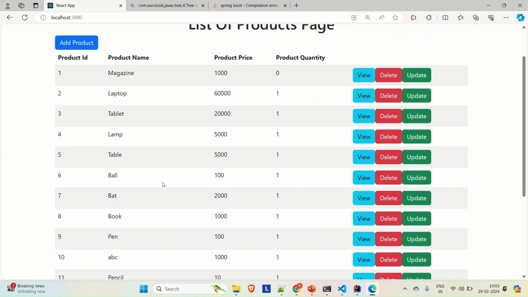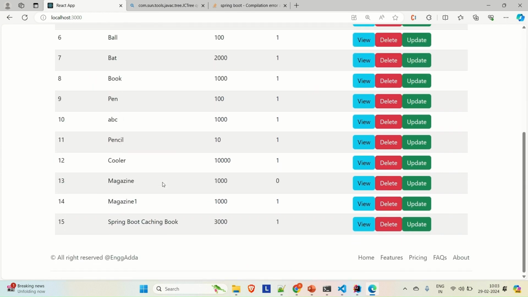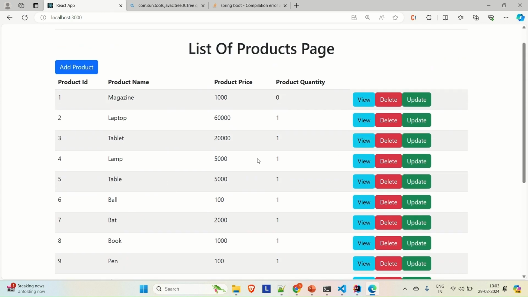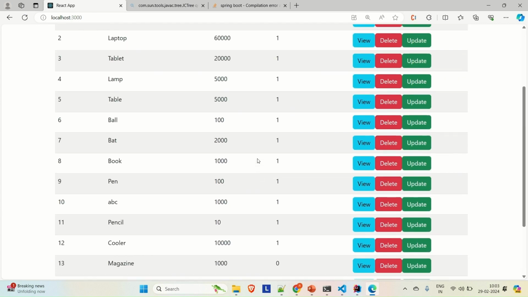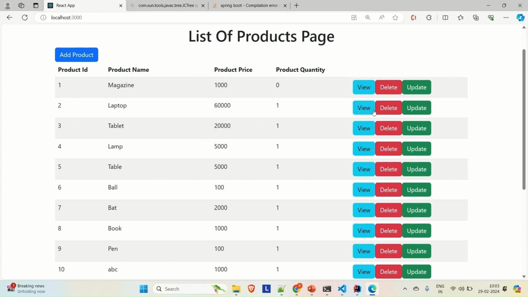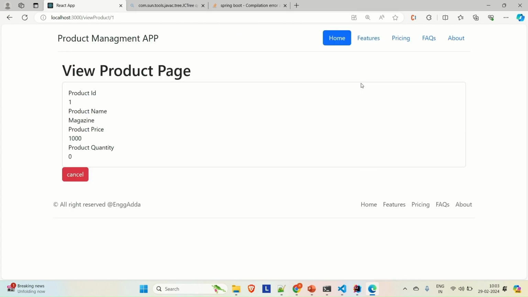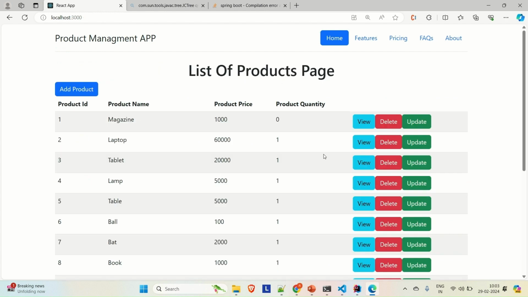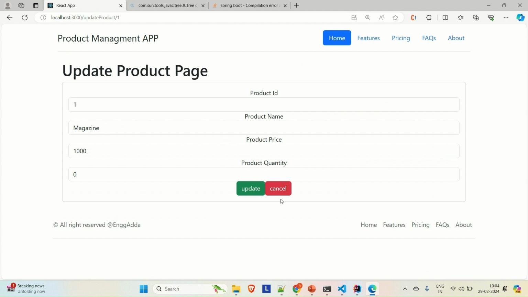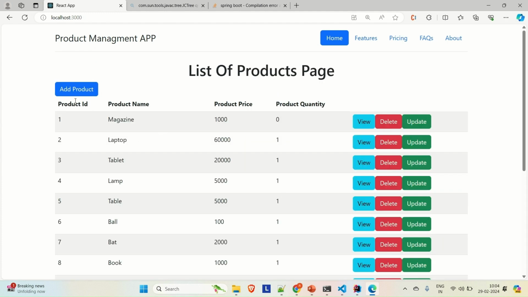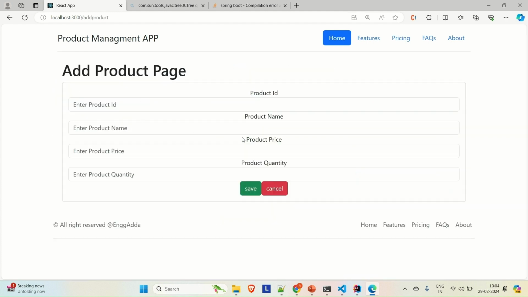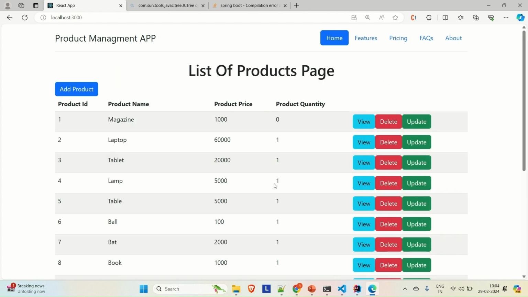We have not introduced pagination here, so you're seeing all the products on one page. If you want to view a particular product, you can view it, and if you cancel it, it will go to the front page. If you want to delete it, you can delete it. If you want to update it, you can update it. And if you want to add one, we have already seen this, you can add it here. So this is how our application looks, and this is the application that we are going to deploy.